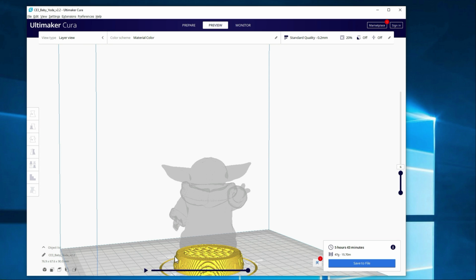62 might be okay. 63 is starting to build up the figure itself. So I'm going to go with 63. So what I'm going to want to do is stop this print at layer 63 so that I can change the filament color. So let me show you how to do that.